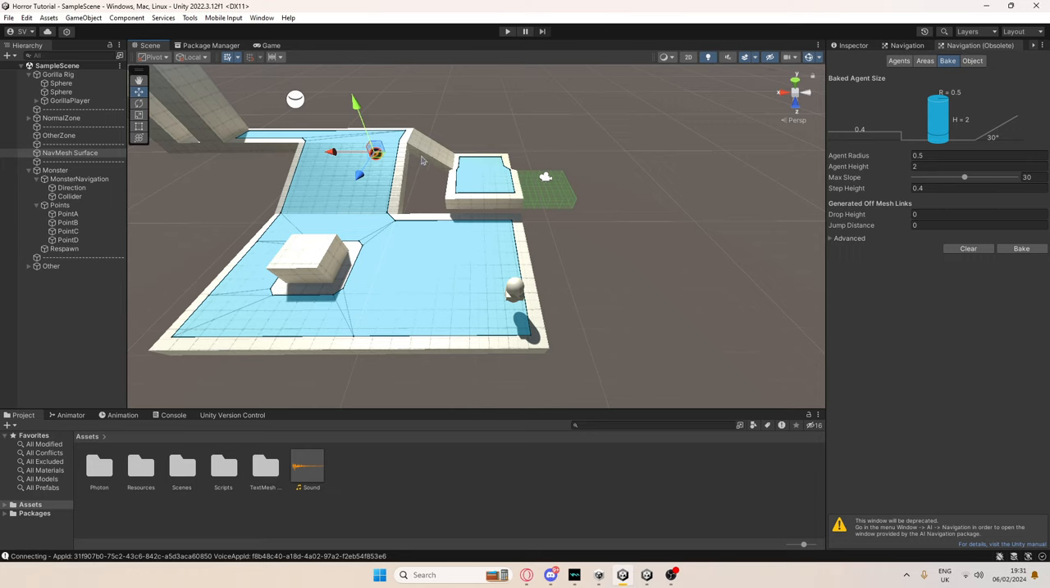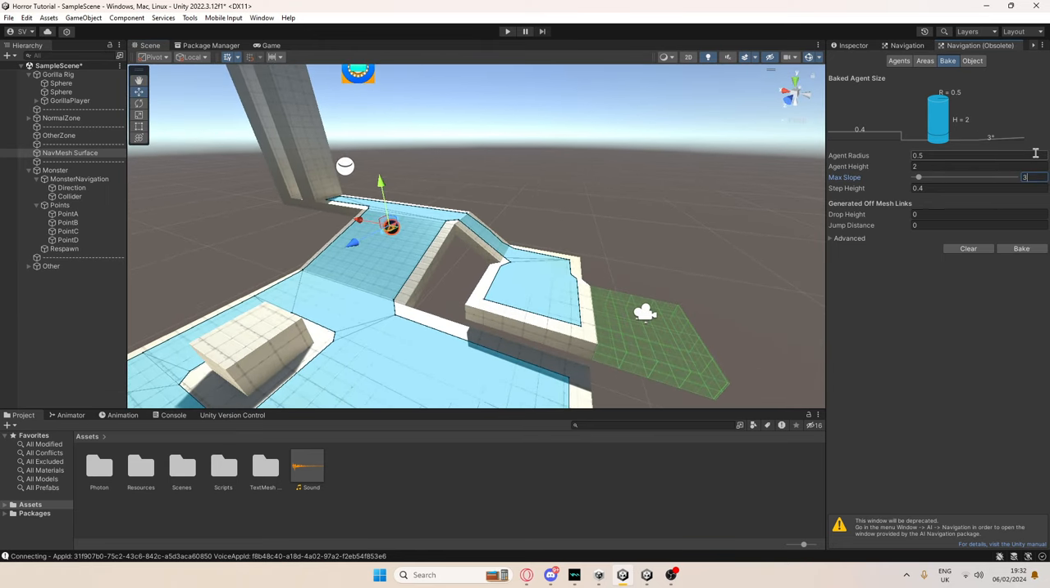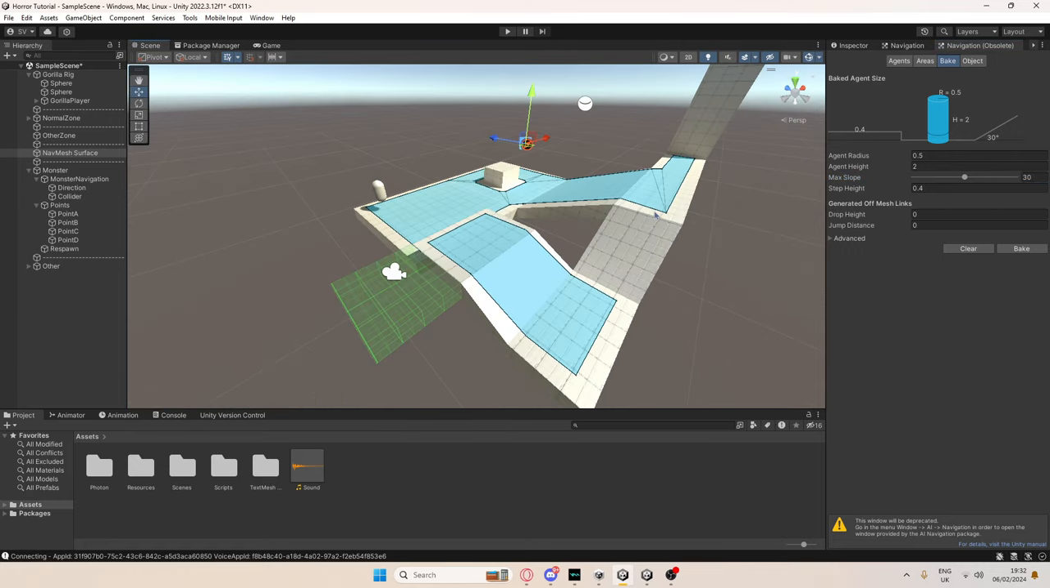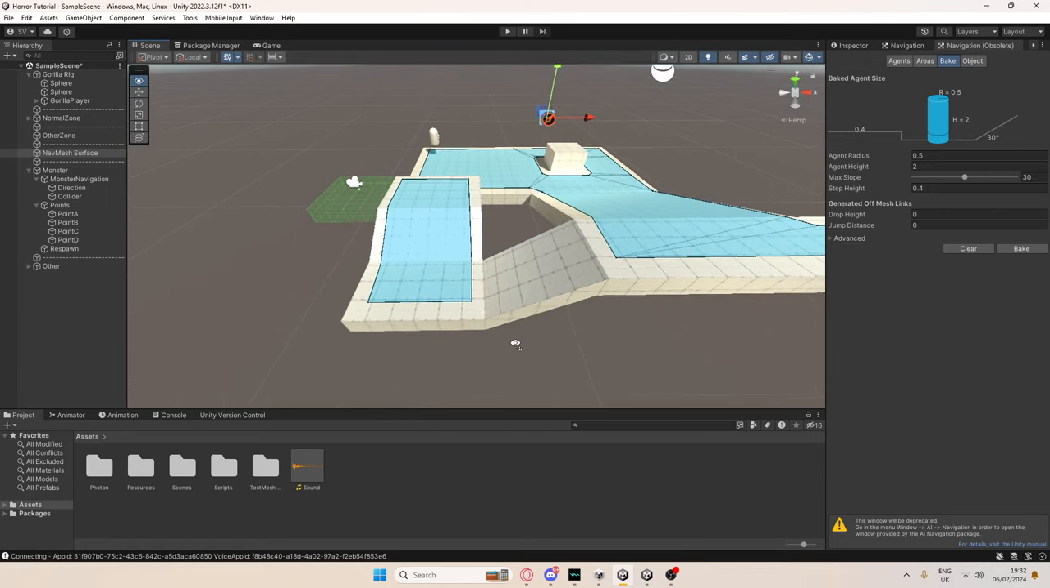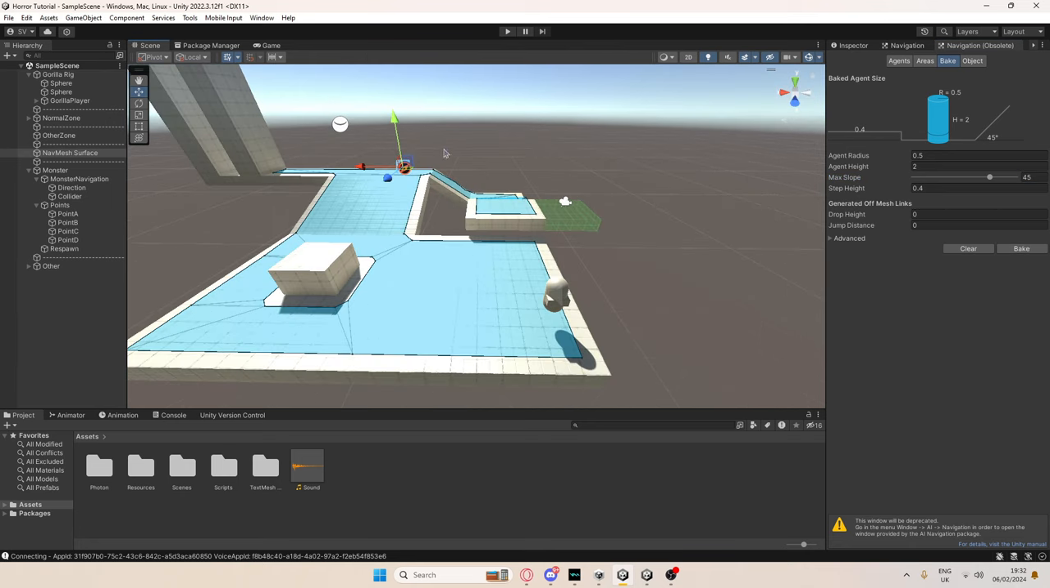And another thing I forgot to mention about the NavMesh is that you can control how steep a slope has to be for the monster to not be able to walk up it. For example, if I had 41, the monster would be able to go down here. But if I had something like 30, the monster can't. This might be useful if your player is running across here, the monster's behind him, and he jumps down here, and the monster can't get there. So he's safe. But again, if I set it to 45 and bake, it can now go down there.